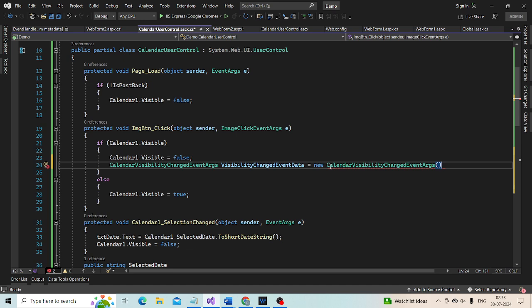So what is going to happen now? This object is created, and all we need to do right now is to raise the event.